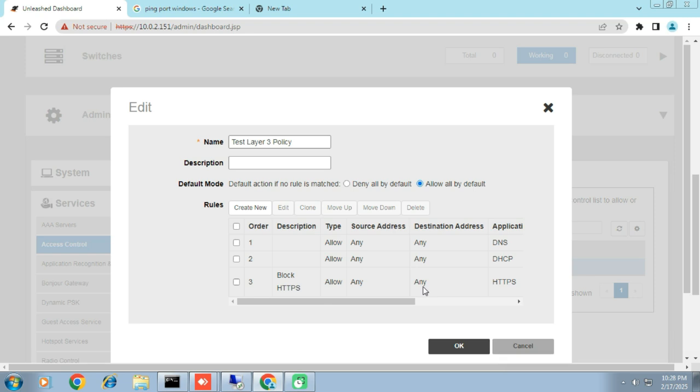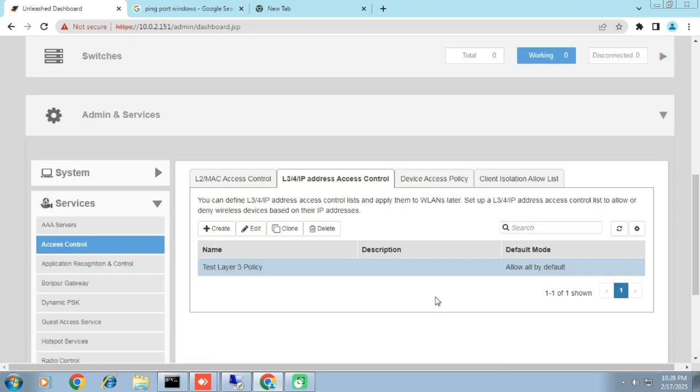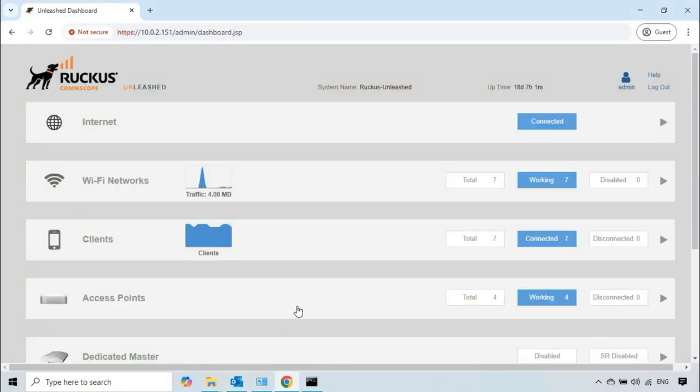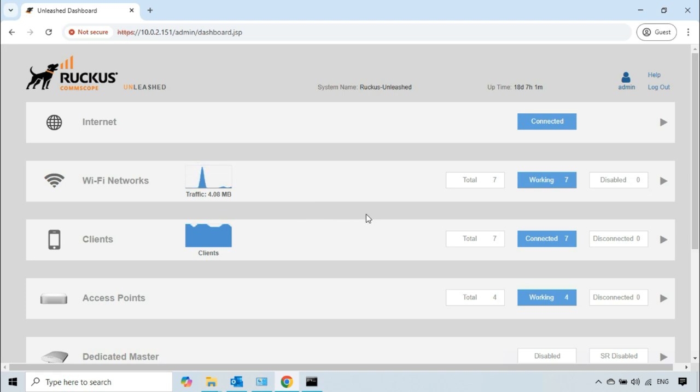Now all the clients connected to this Wi-Fi network will be allowed to access everything, including the Unleashed Web Management Interface using HTTPS protocol, which was blocked. Press again the OK button to make changes to this list. If I go to my laptop and refresh the internet browser, we will see that my laptop can now access the Unleashed Web Management Interface.